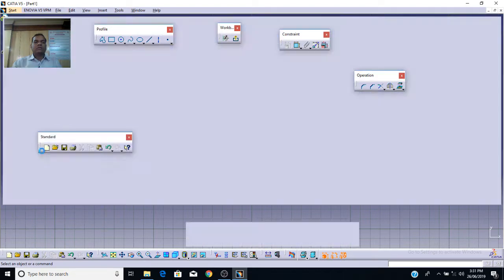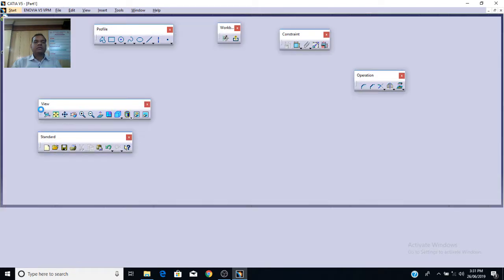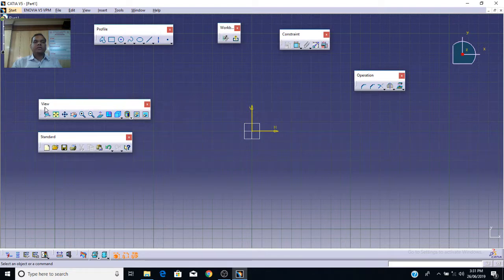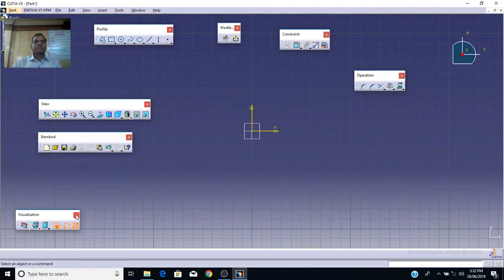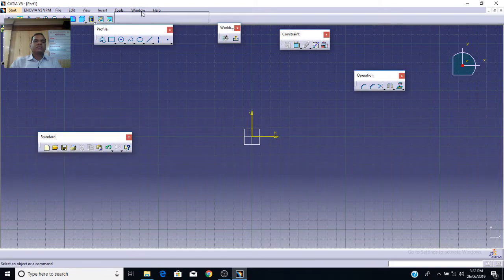Then this standard and view toolbar is common for all the workbenches. Workbench is nothing but where we are working. So, generally in CATIA people use the terminology of workbench. Then next, keep these toolbars at a specific place as per the requirement.